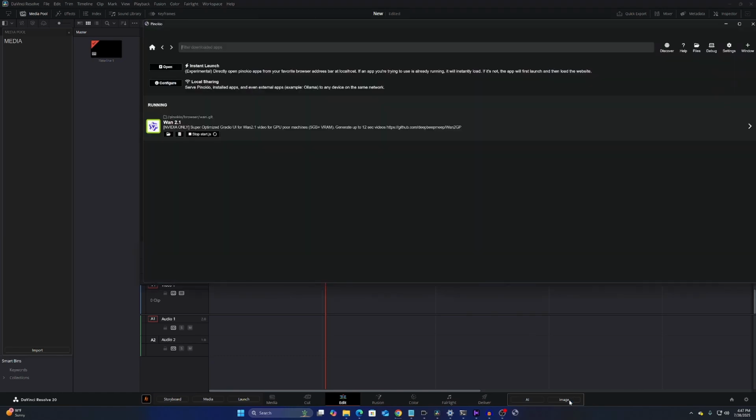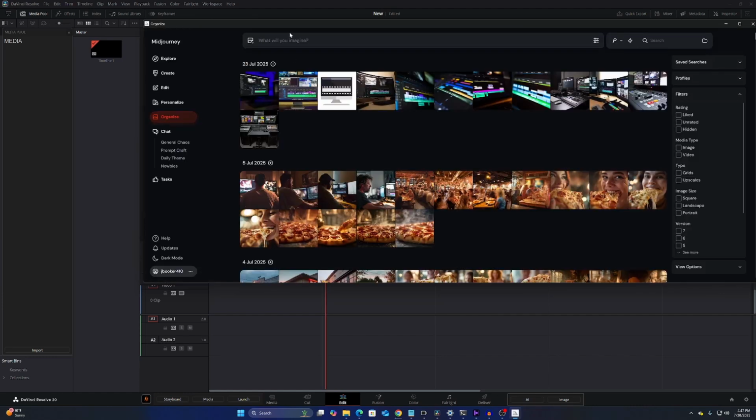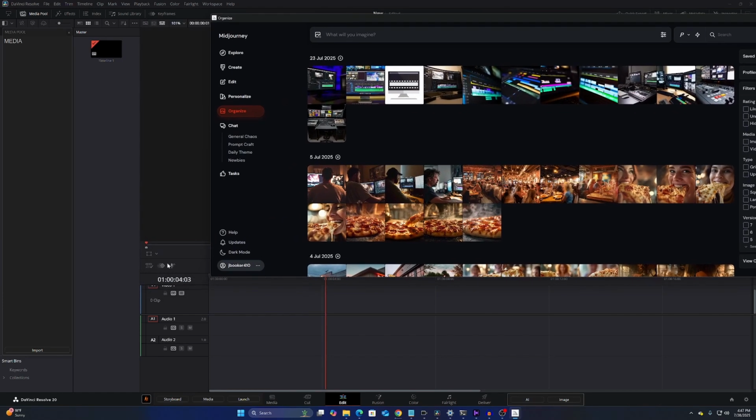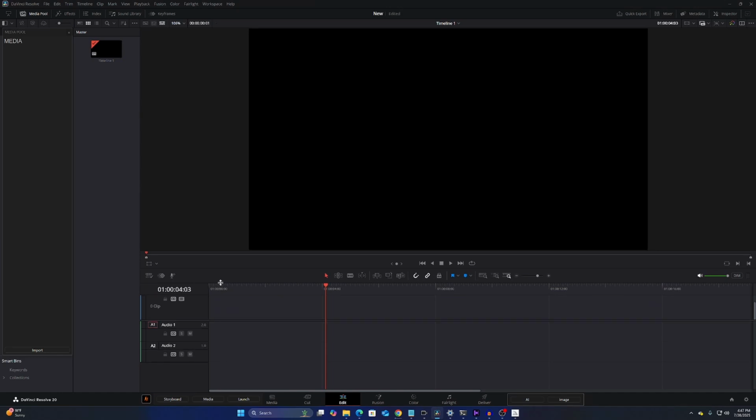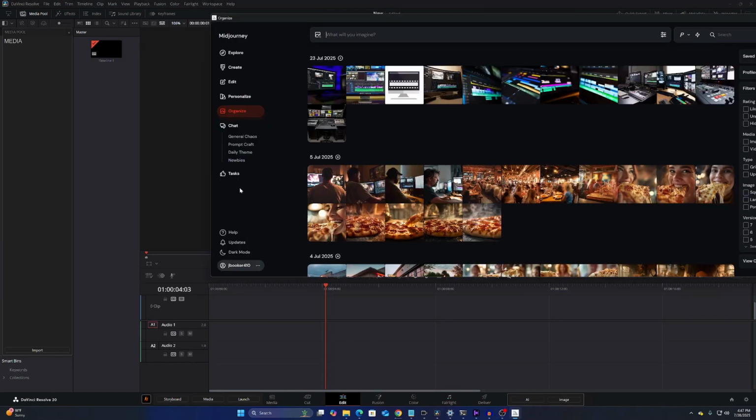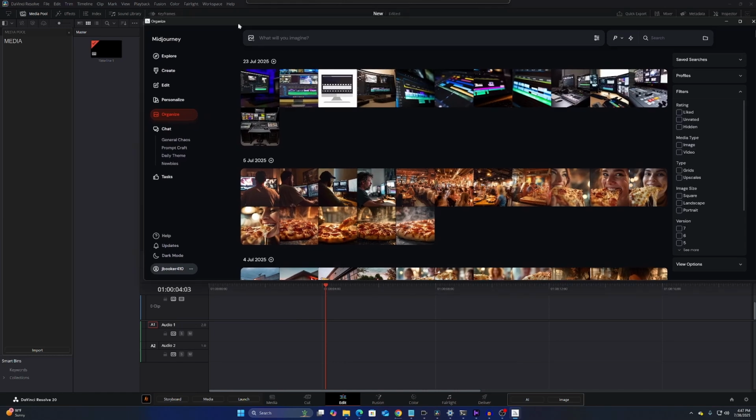Next, click the Image button to open the Ember AI panel. From here, you can reposition and resize the panel to suit your workflow. You might choose to set it to full screen for maximum visibility, or dock it in a way that seamlessly integrates with your video editor's interface, whichever setup works best for your editing style.